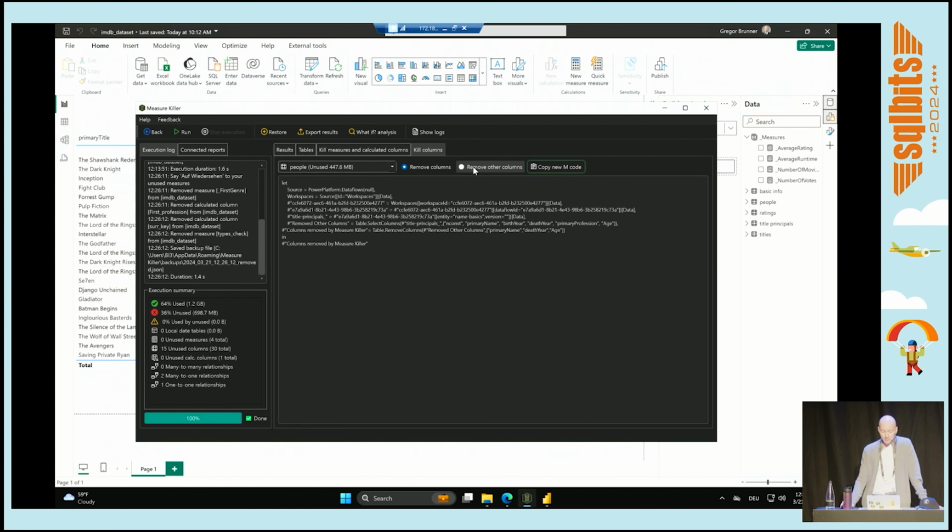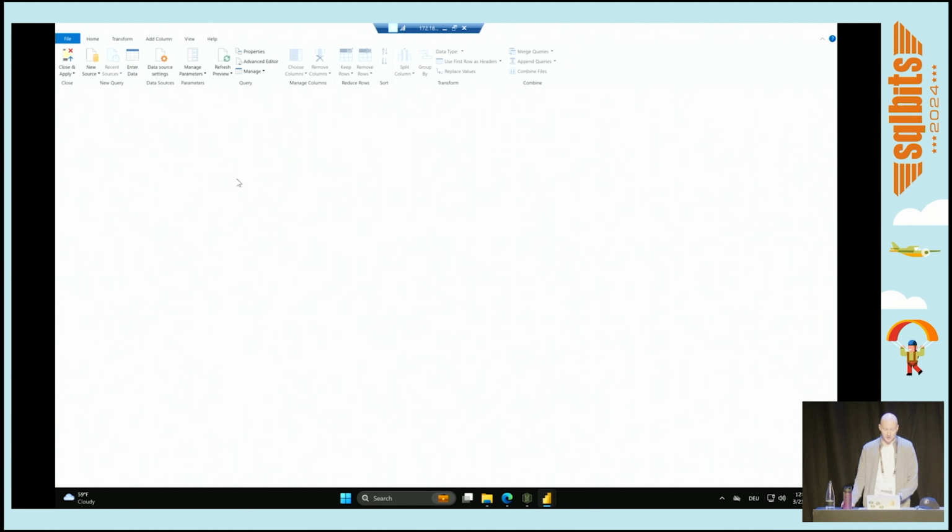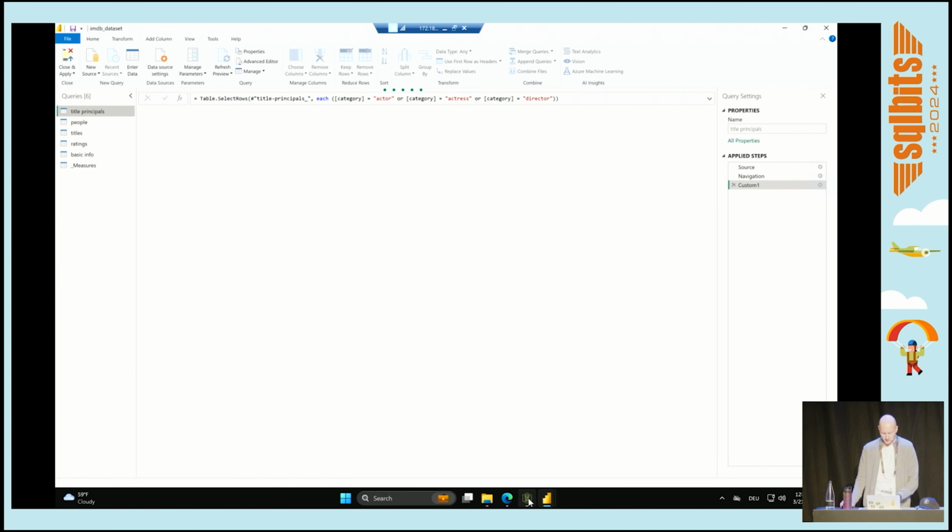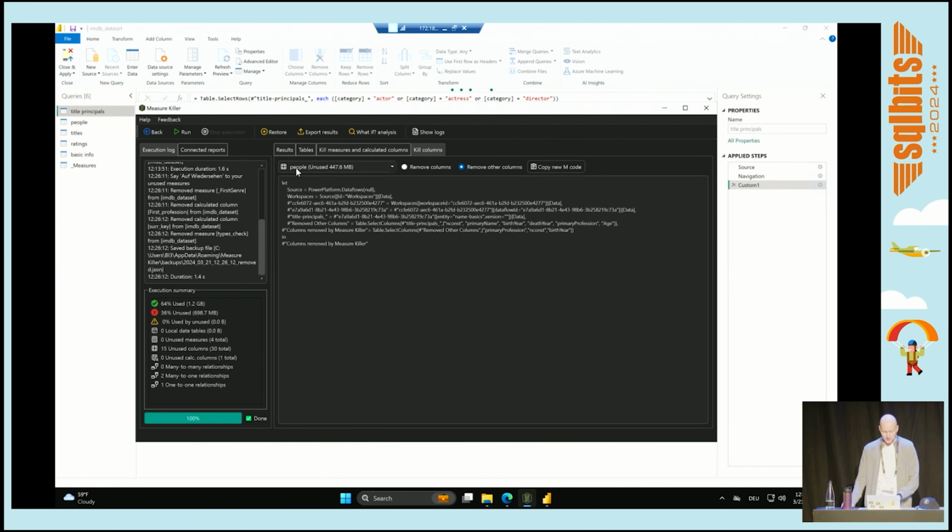So since it's a big model and I'm pulling the data in from Power BI data flows, it will take some time. So let me just do this and then I will explain a little bit because we'll have to wait probably 2 minutes or something for this to finish loading. So the first is the people table.